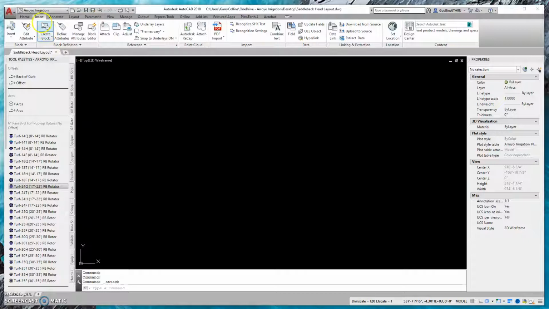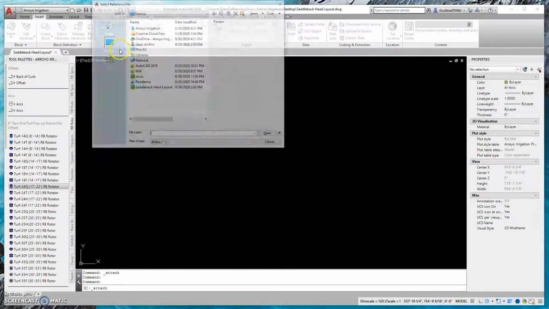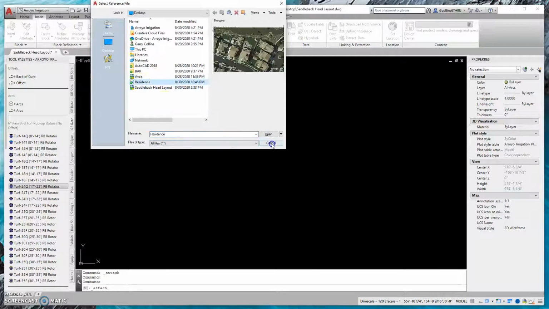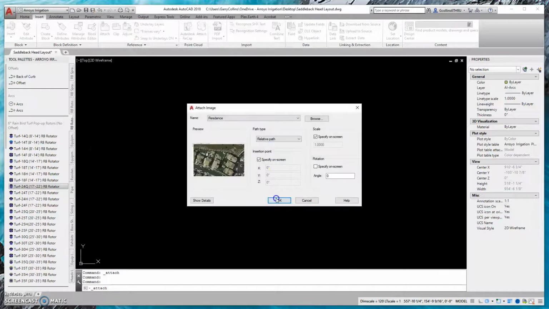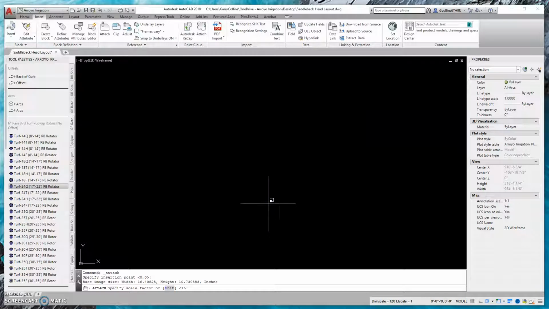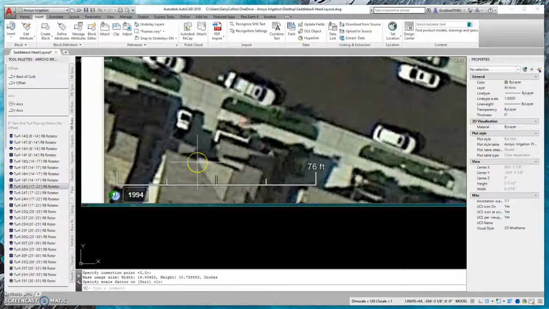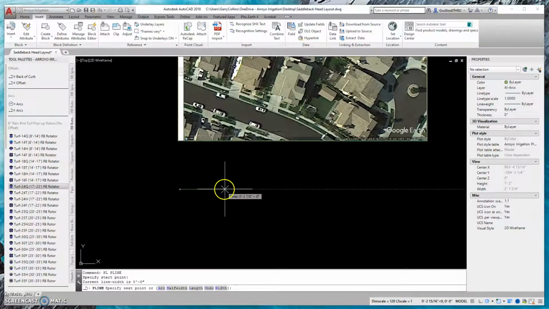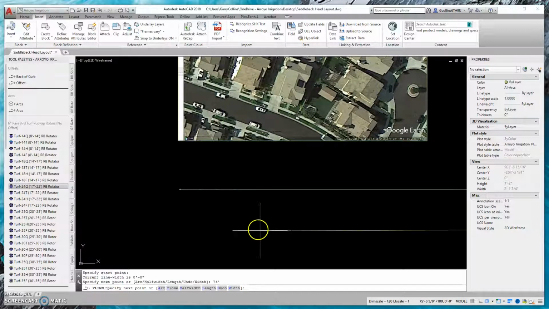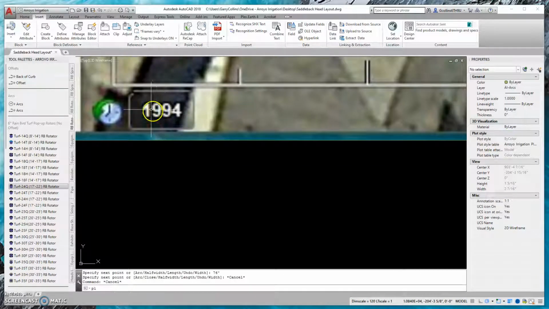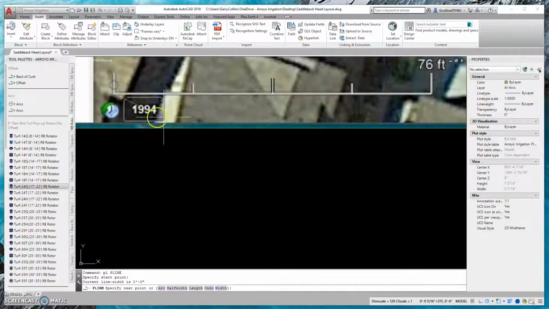Now I'm back in AutoCAD. I'm going to go under the Insert tab and I'm going to click Attach. And that's going to bring up the image. I'm just going to drop it in here. And then what I want to do is, so this is 76 feet. I want to scale this. So 76 feet. And then I'm going to do 76 feet. This is the scale bar.